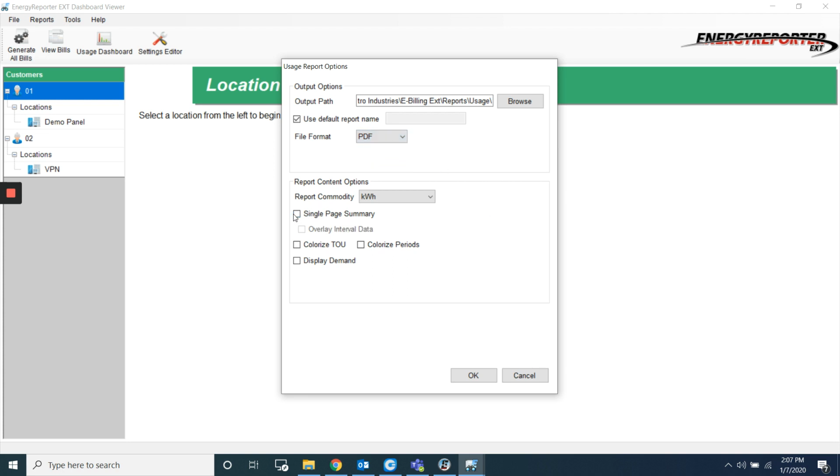We have the option here for the single page summary. Because the report is very big and has too many details, you can get just a page summary for every one of the meters in that location, instead of getting all the details as you would see on the report when we generate it now.